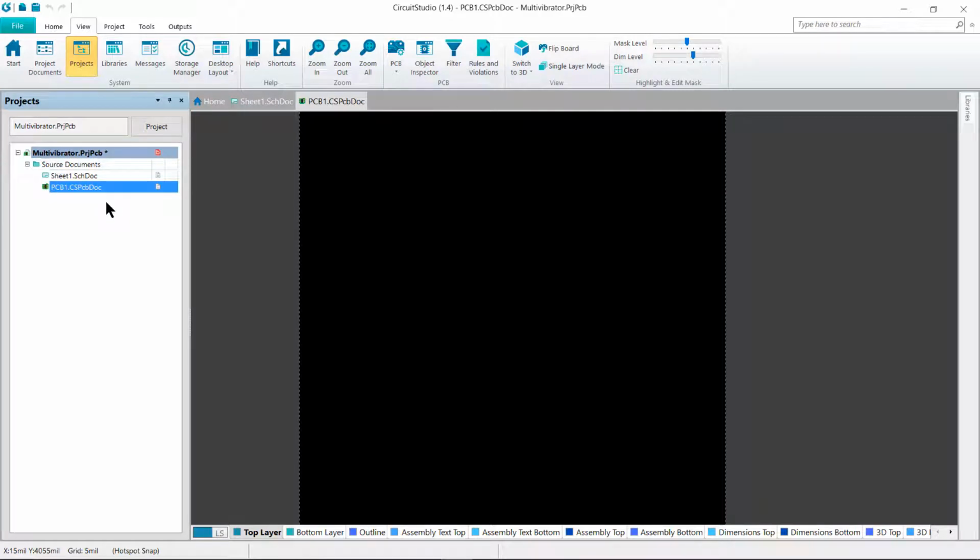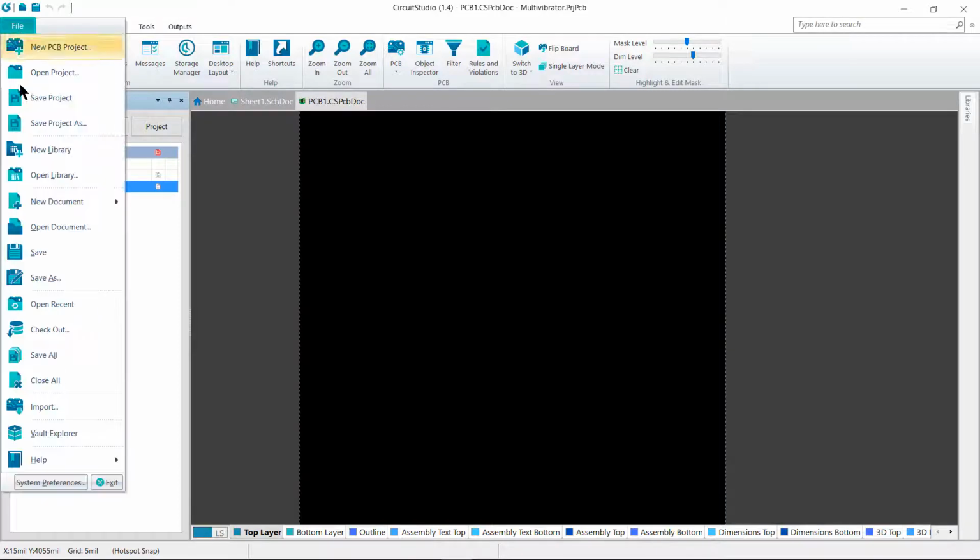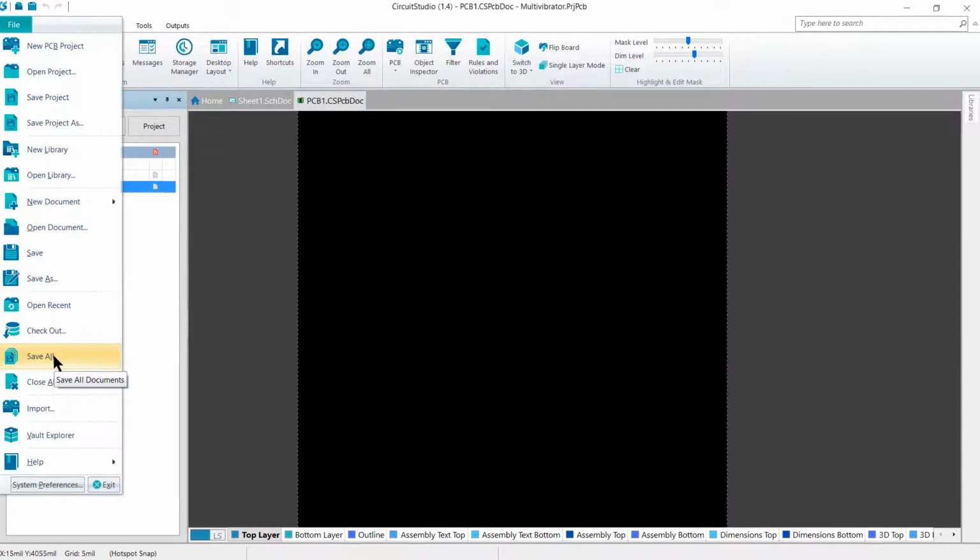At this point, the files exist only in memory. When we go to save these files for the first time, we will be prompted for a location and asked to name each file. Use File, Save All to begin this process.